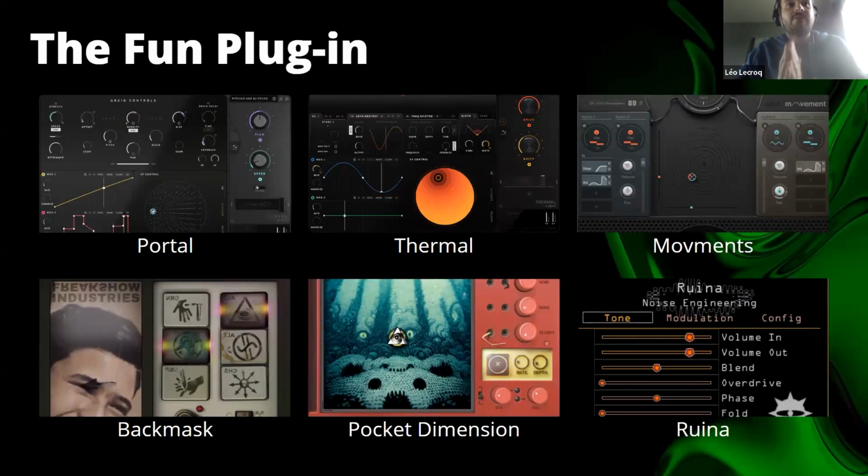That's what I prefer. So the three above, they're from Output, who developed them. Portal uses granular synthesis, so it will take some samples of your sound and repeat them with a lot of randomness. So it can be really interesting for glitch art and all this stuff. You've got Thermal. Thermal is kind of the same thing, but more with a compressor. I will give you an example with Thermal after.